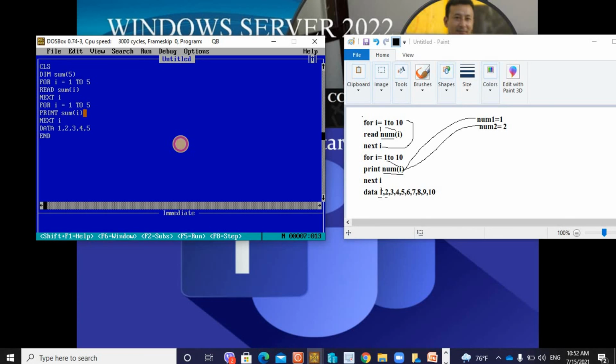Now the total is left out because we would like to print the total of 1, 2, 3, 4, 5 as well. So simple, let's do total is equal to total plus sum I. Sum I means what? 1. Again we go back, sum I will be 2. Sum 2 means 2.